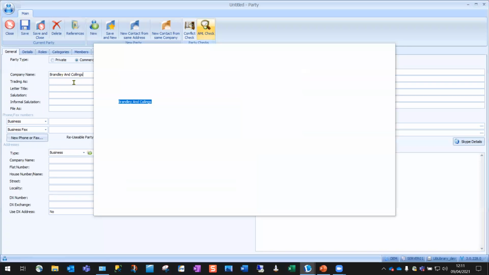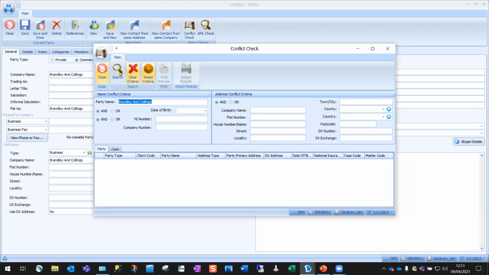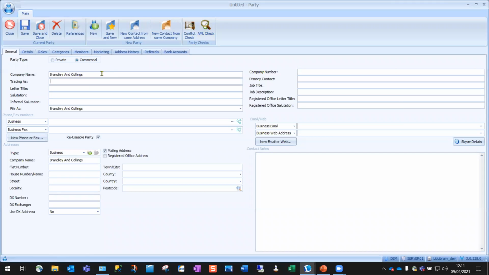And as I tab through, it's just going to ask me to do a conflict check. I'll leave that alone for today's purposes as I'm going through. I'm just going to put the details in here. I could put in the usual sort of thing that I might want to record, phone numbers, email addresses. So you get the idea of populating the screen.